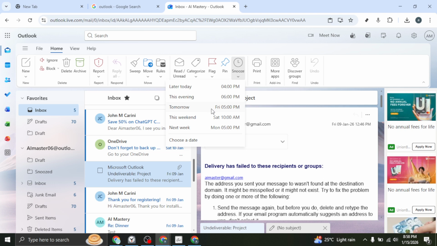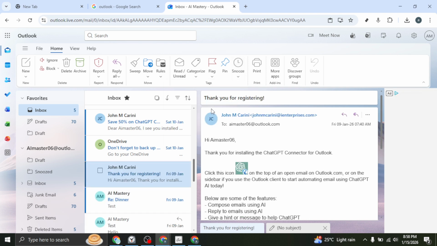After you confirm, the email disappears from your inbox. Don't worry, it isn't deleted. Outlook files it for you and brings it back at the time you picked, usually at the top of your inbox and marked as unread, so it's easy to spot. That's all there is to it.